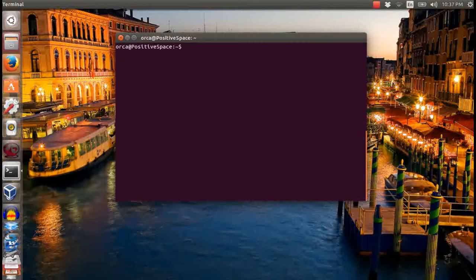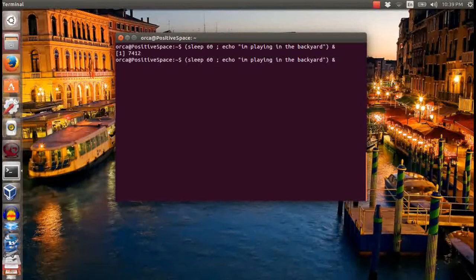In this example, I will run the sleep and echo commands in the background by using a semicolon between both commands. The sleep command will give the terminal a delay for a specified amount of time. In this example, the terminal will delay for 60 seconds before executing the echo command. Once I entered the command, the system assigned a new process ID for the job. A different process ID will be given to each of multiple jobs.